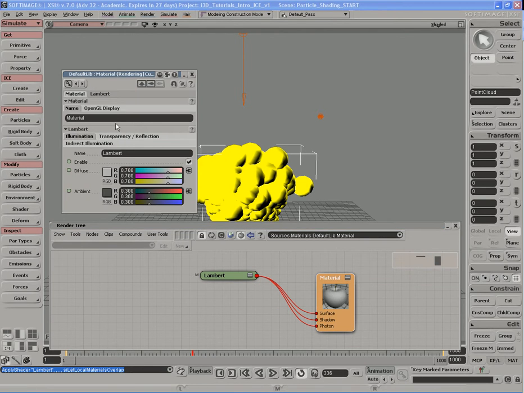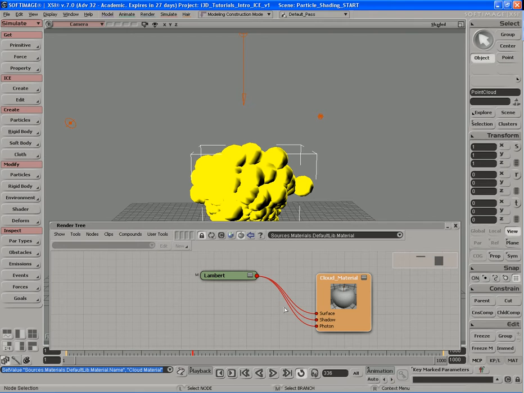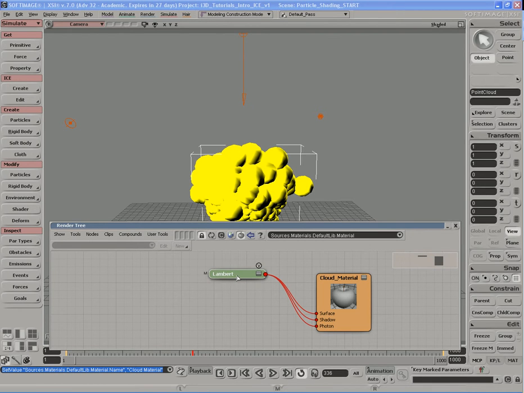Let's rename our material here to, we'll just call it Cloud Material, because it's a point cloud. Okay, so here's our Lambert. It's not going to help us very much for doing any type of really good particle effects. So what we need to do is use some of the new nodes that are included with Exercise 7 to render out particles.